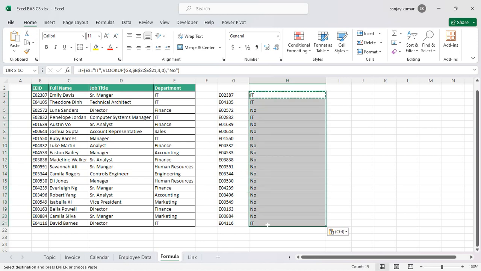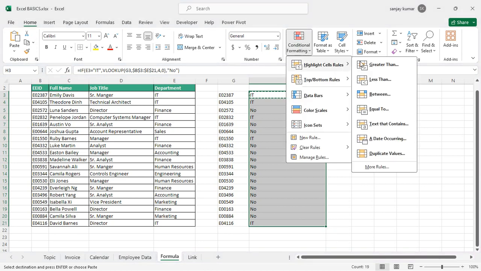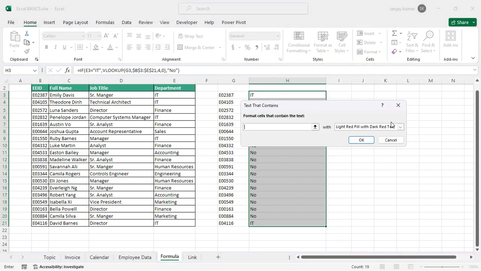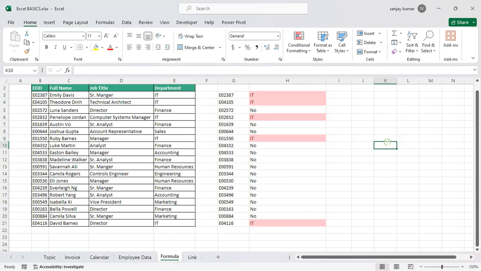Let me go to conditional formatting, highlight cells rules, text that contains. So we will simply write IT, and wherever it is IT, it will simply highlight. So I hope you understood how you can use the IF formula with VLOOKUP wherever you would like to validate whether some values are from the same department or match any criteria.